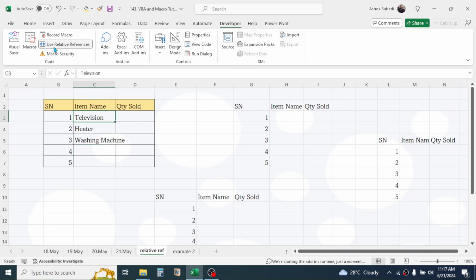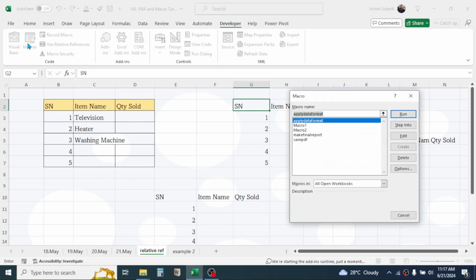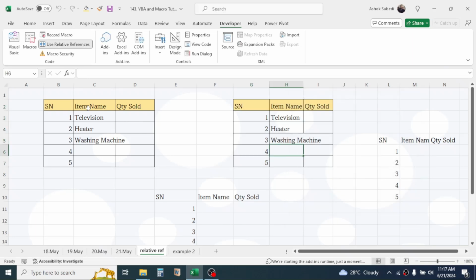Here we use relative reference because the data position is in different location. Now to apply this formatting here in this data, first of all we have to click on the first cell of the data, then go to macros, choose this apply data format macro, then click on the run button, and here you see the same formatting is applied here in this data.